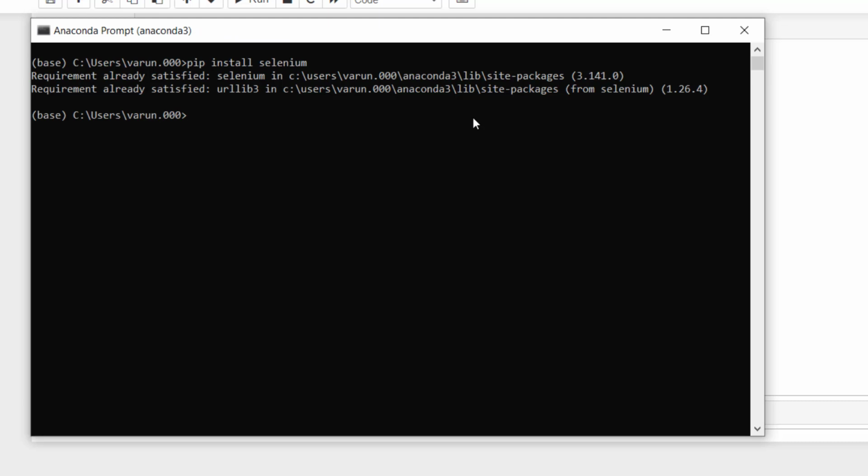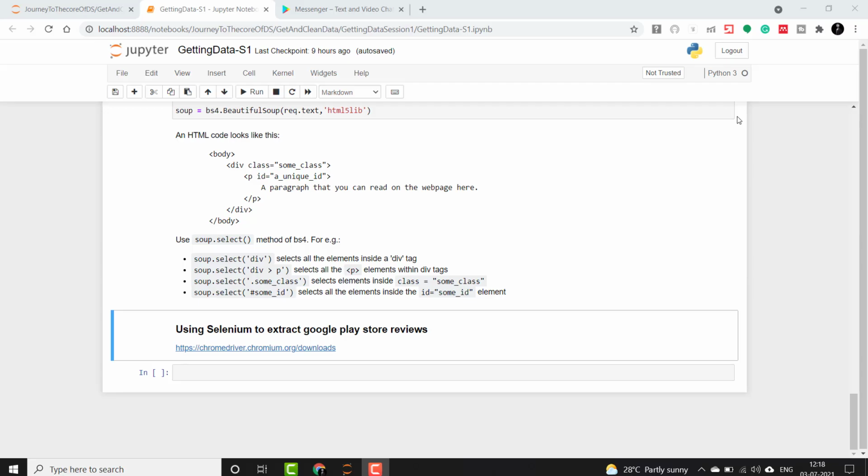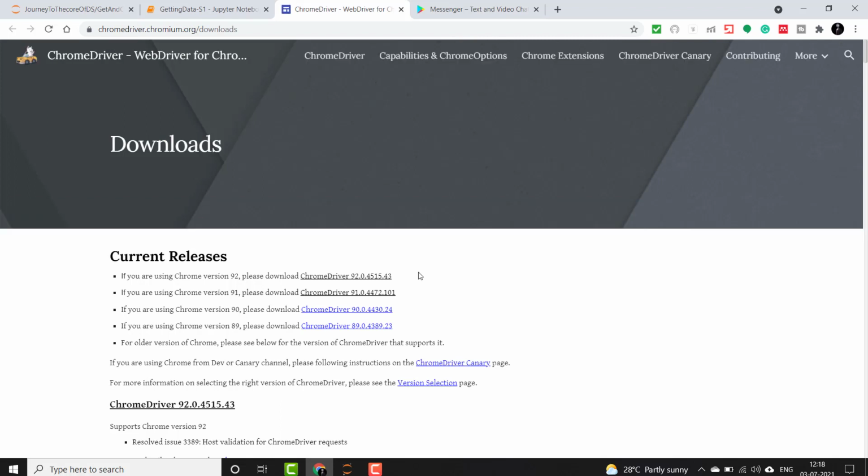Okay, so I have this already in my system, so it's not prompting me to additionally install it. Now also we would need to install the Chrome driver in order for WebDriver to work. So for that we will go to this site, and download the appropriate version required for the Chrome we are using.